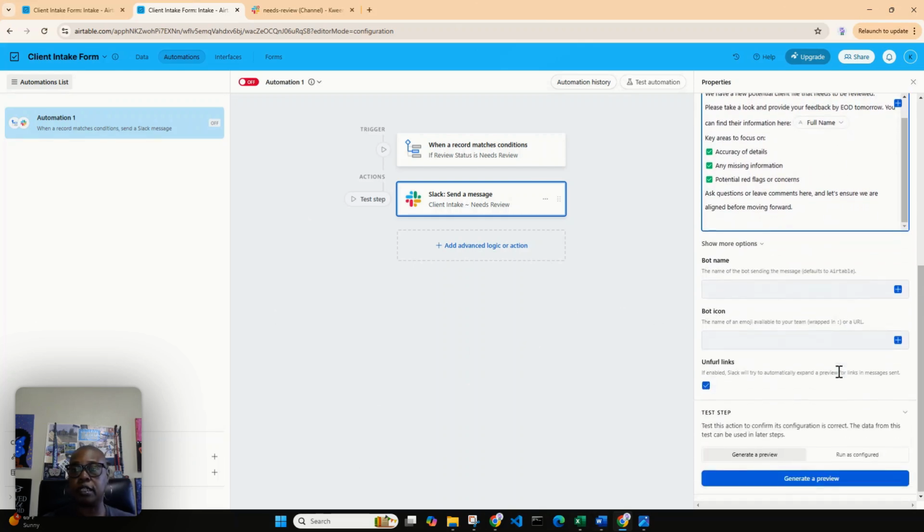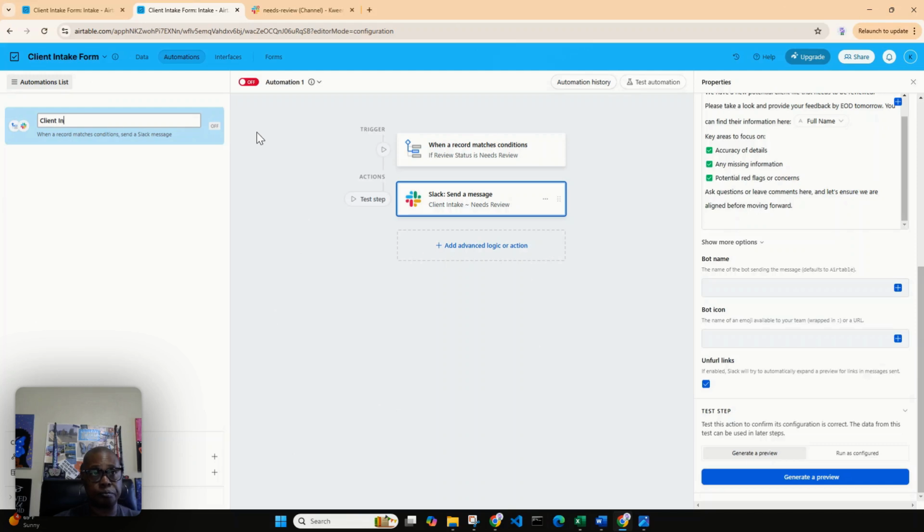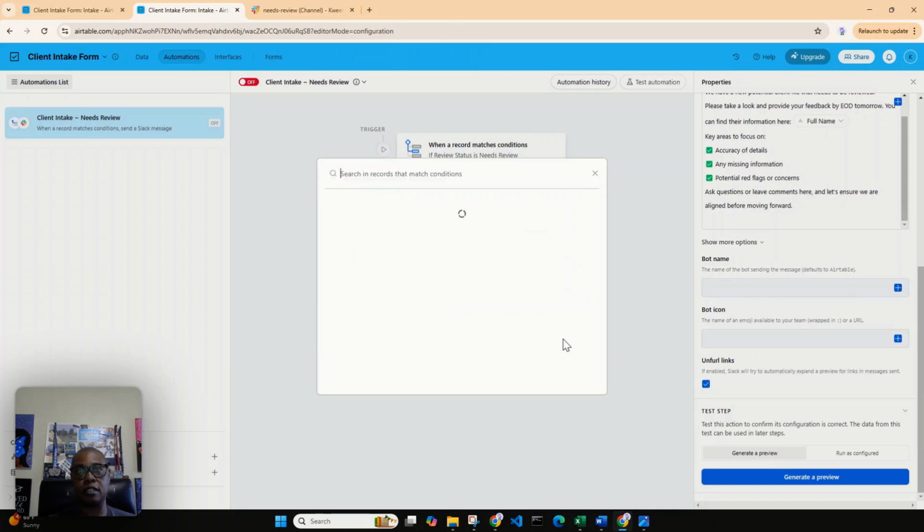So now what I want to do is scroll down and generate a preview just to see if it works. Testing is always good. And let me rename it. I'm going to rename it Client Intake Needs Review. Okay. So let's generate a preview to see what that will look like. And it's saying 2 steps will be tested. Slack send a message includes data from previous steps. Airtable will automatically test all of the following steps. Well, thank you, Airtable. Run tests.